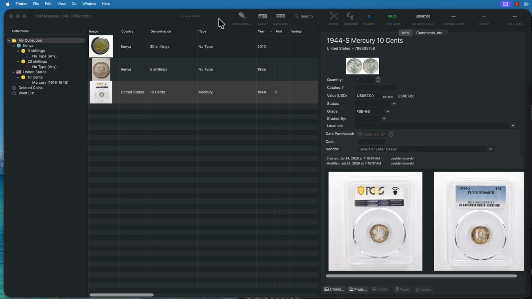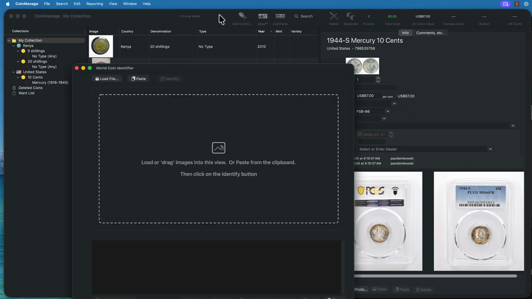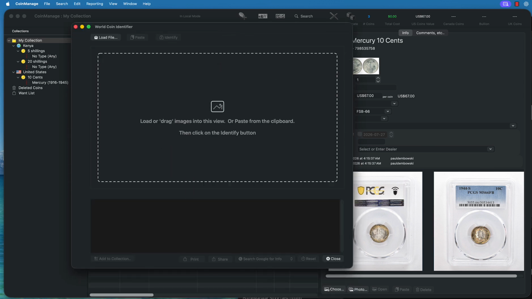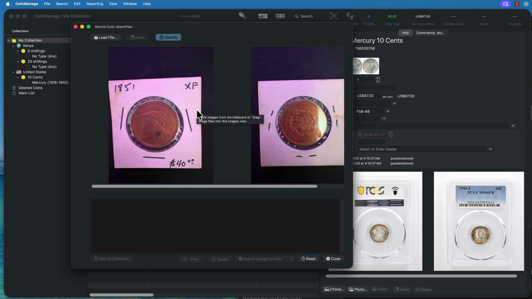So we've been using, let me click Control Command I, which brings up the World Coin Identifier. I've been using coins from my personal collection, and to create the images, I didn't really care about the quality so much of the images, as you'll soon see. So I took photos of this coin, obverse and reverse, using my iPhone. Then you can just use AirDrop to instantly transfer them to your Mac computer. And so here we go.